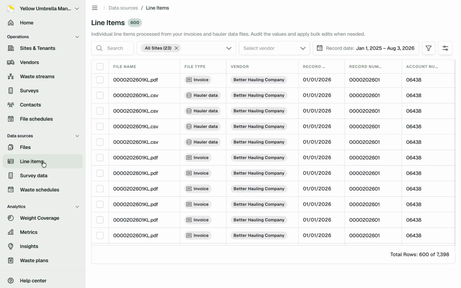First, how do you get there? Going to the data sources subnav, you can find line items underneath files. Now, line items will show you items from both invoices and hauler data files. It also will show you data from survey data if you are using that feature of WATS as well. So just something to know.